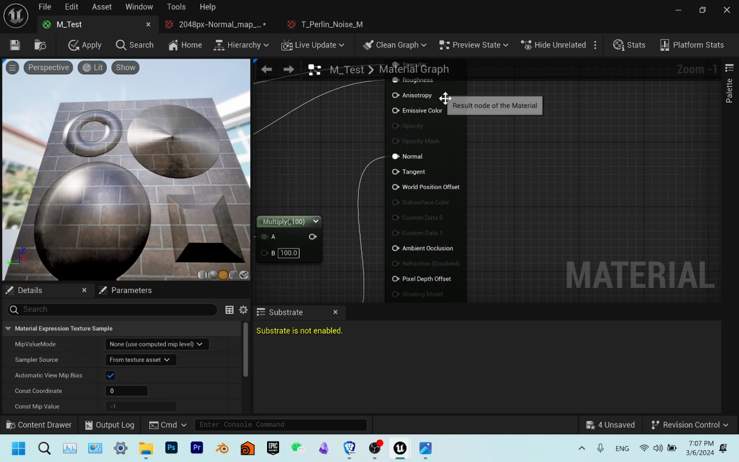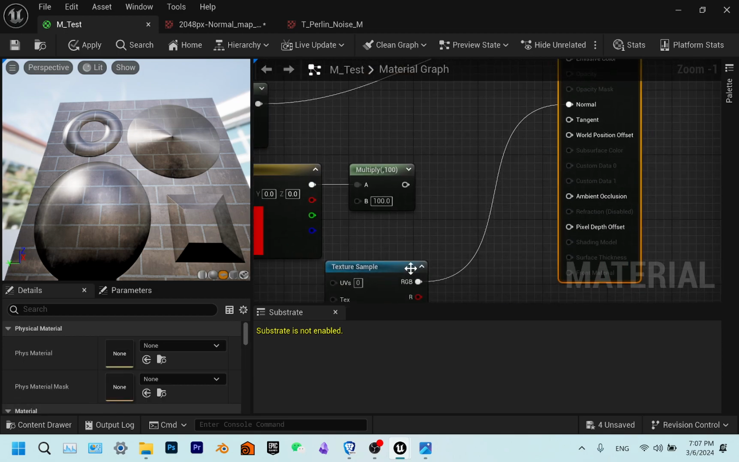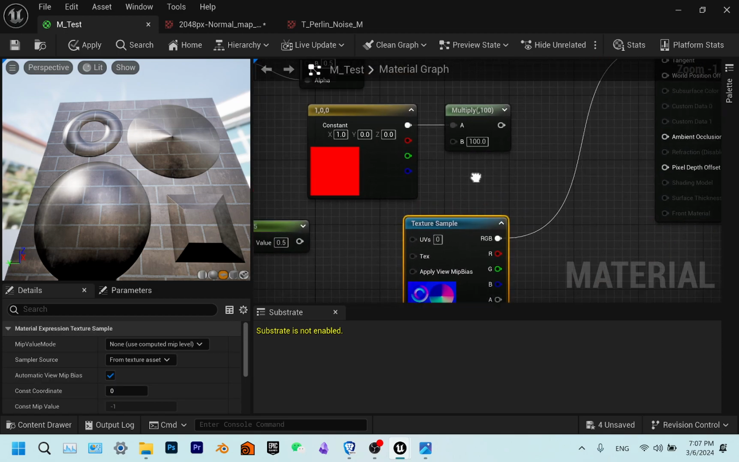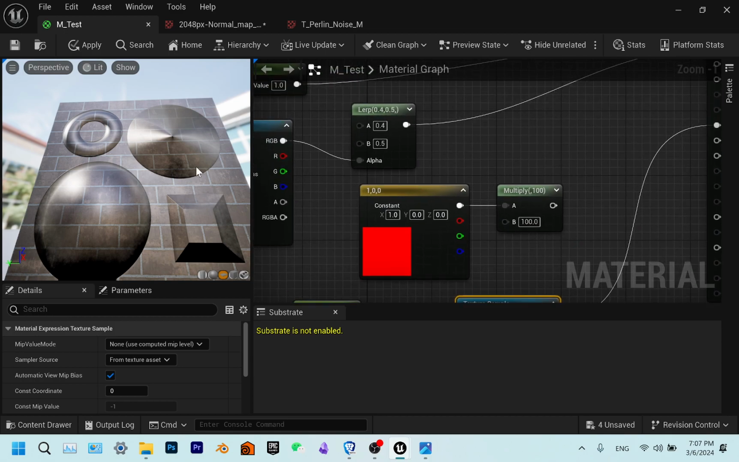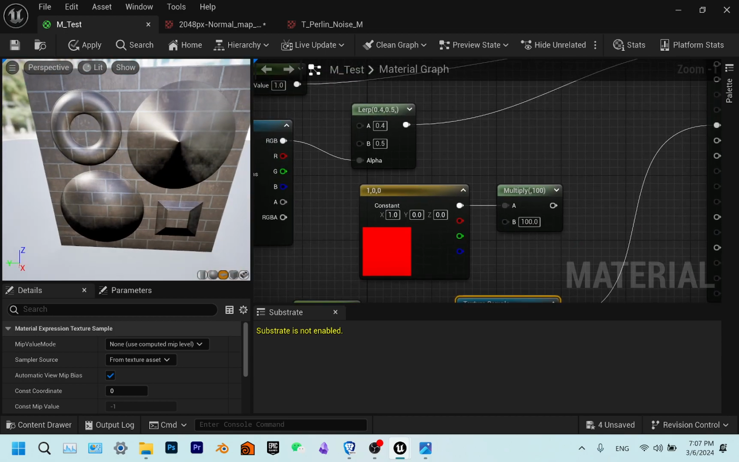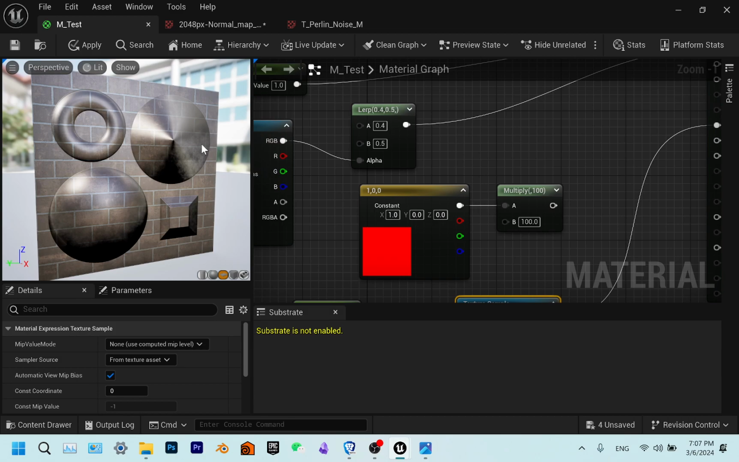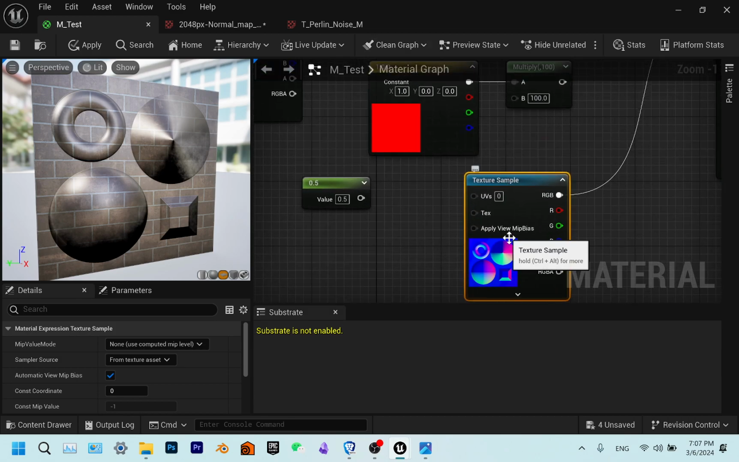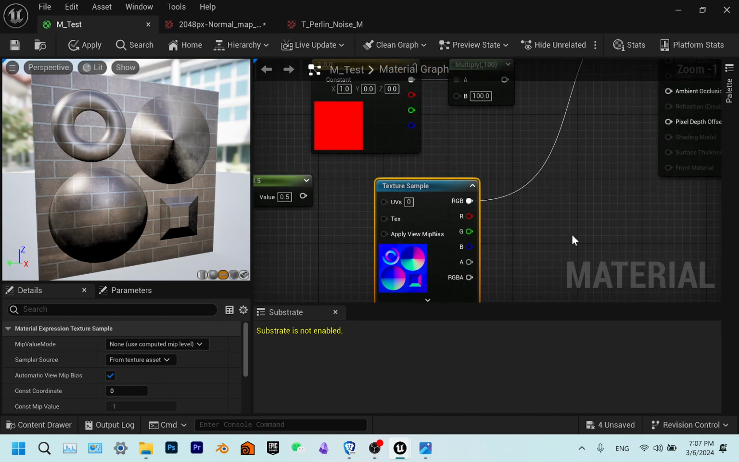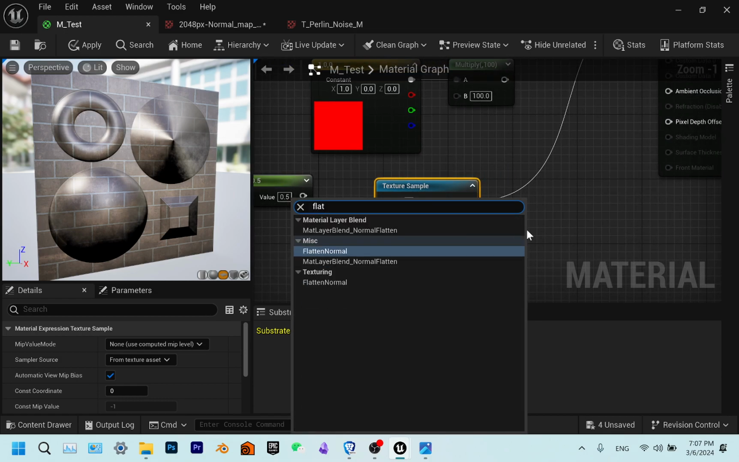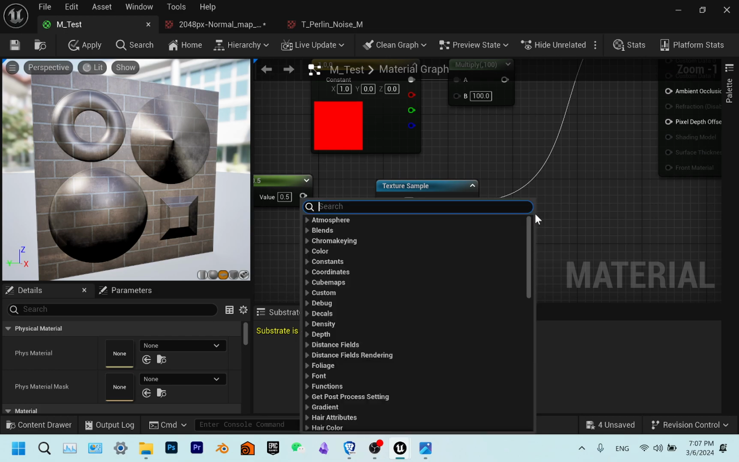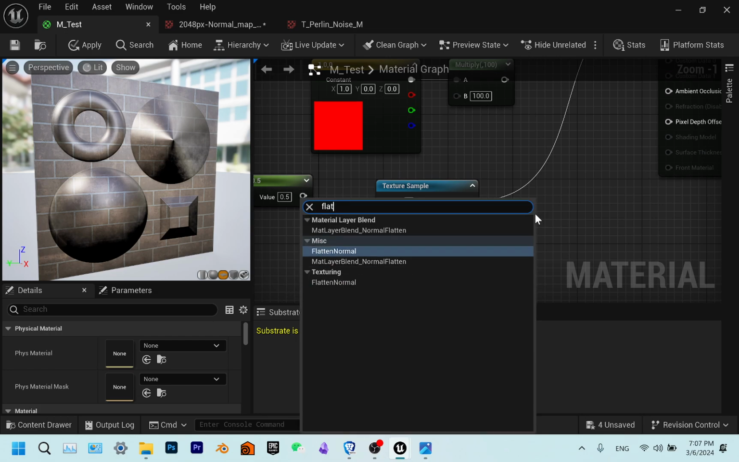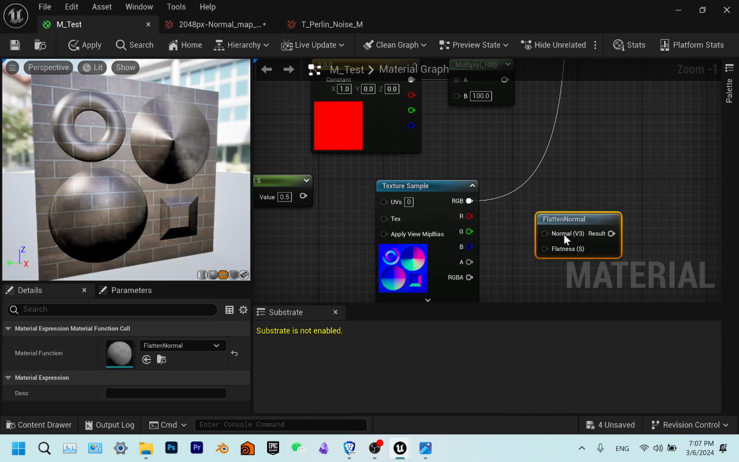Okay, so that's the normal map. Now, again, just like any other image texture, we should be able to control how strong the effect is, right? Because the image is fixed, we cannot edit the image anymore. But we can use a node, in this case, called flatten normal. So let's right click and search flat, and we should be able to see the flatten normal node.